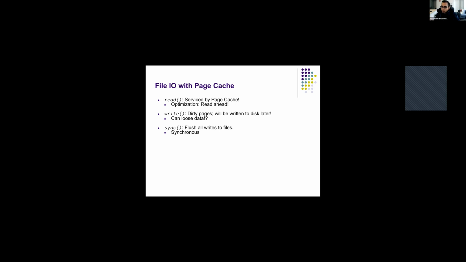It's as if you are doing memory reads. Similarly, writes happen through the page cache, and when you do a write, the corresponding page in the page cache will be marked as dirty, and then the dirty pages will be written back to the disk block later.